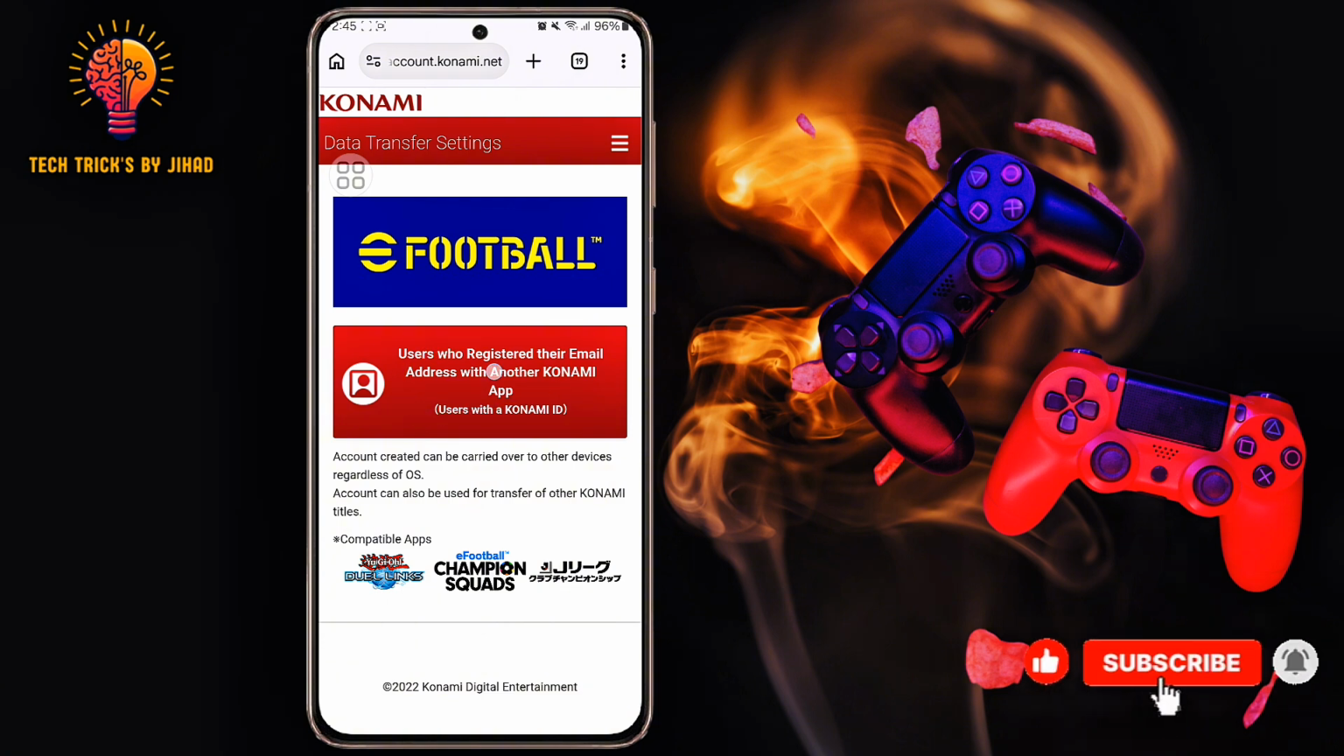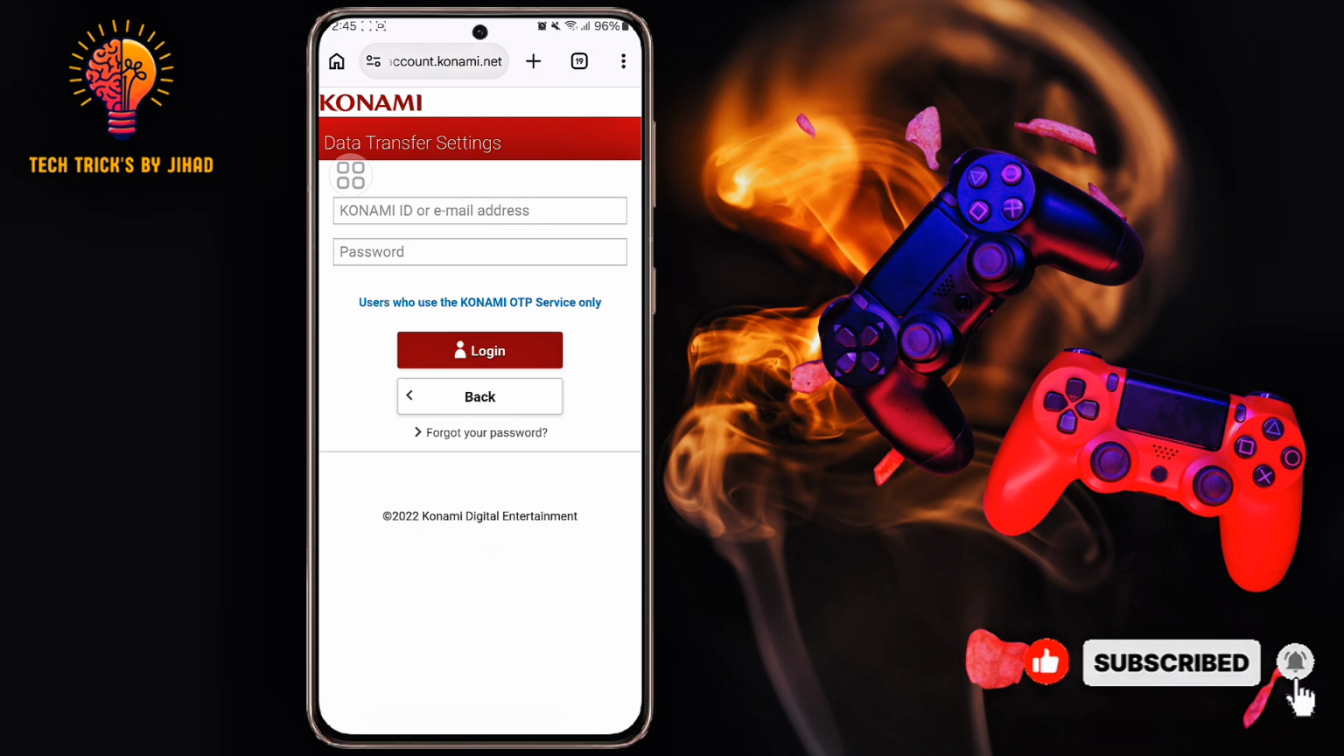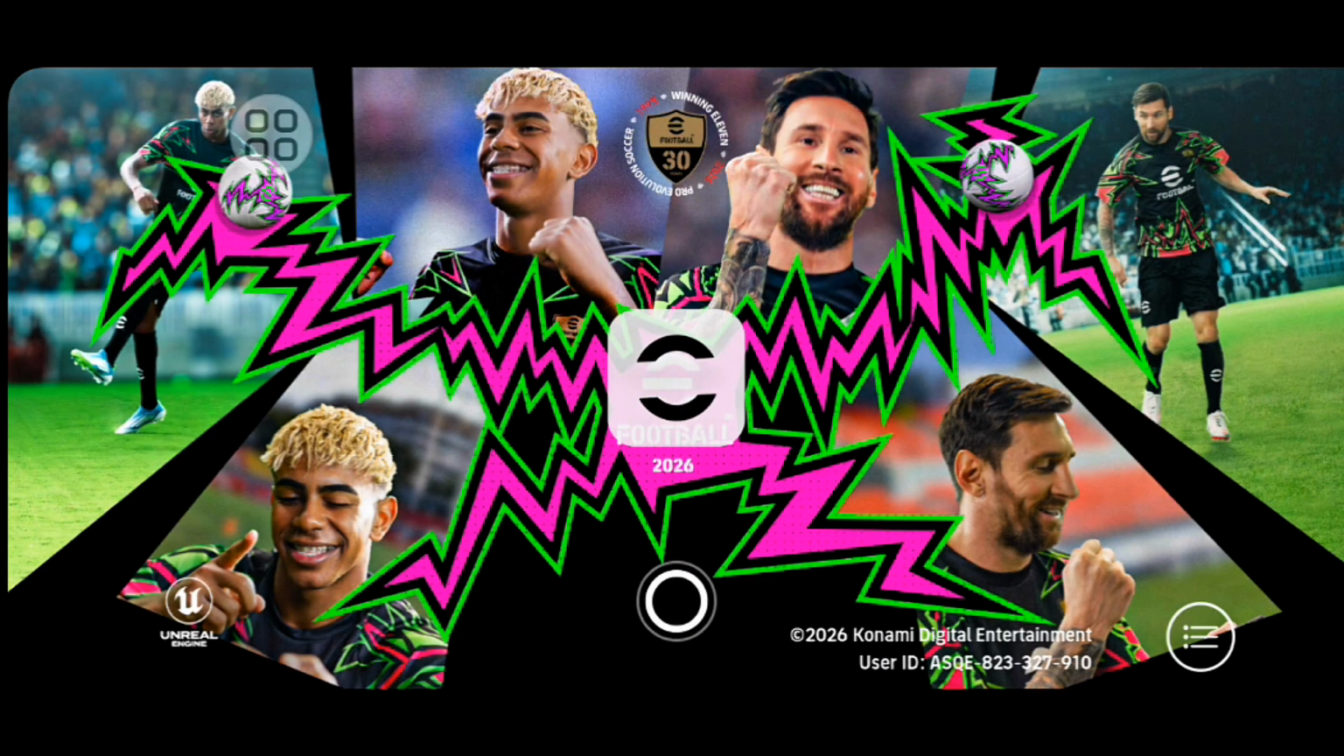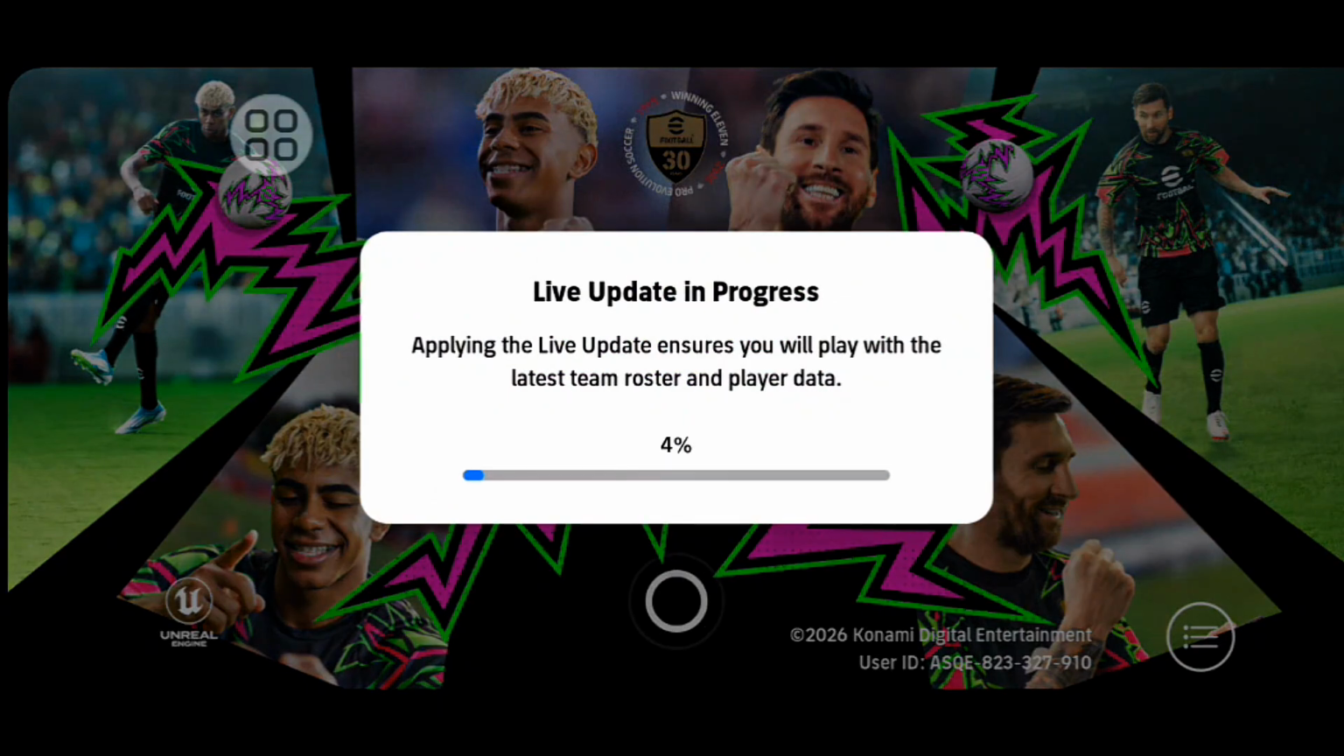If you haven't linked your account yet, go back to your old device. Open eFootball and link your data first using the same method. After logging in, the game will start loading your saved data. This includes your players, coins, progress and settings.